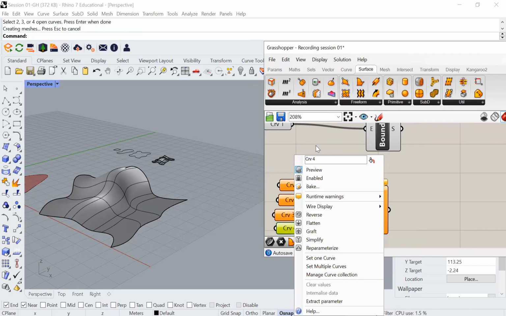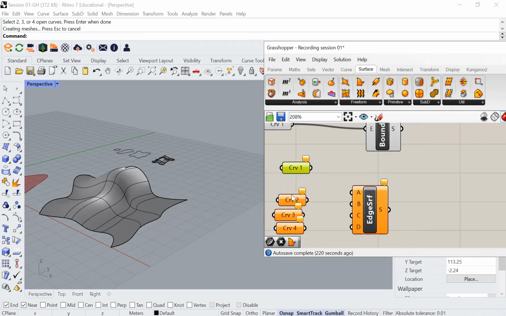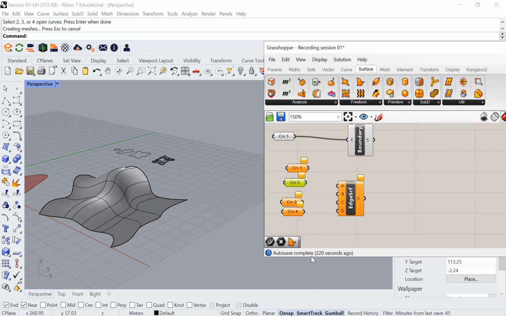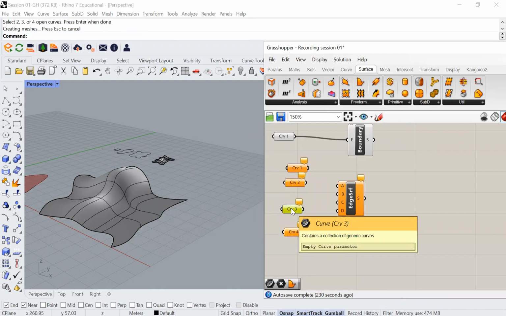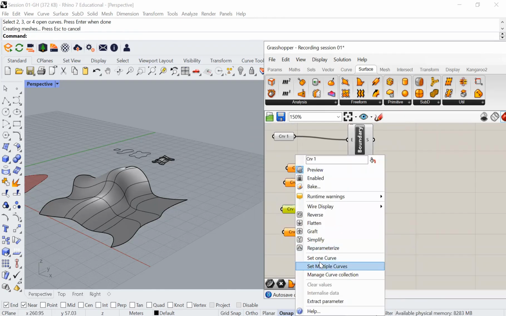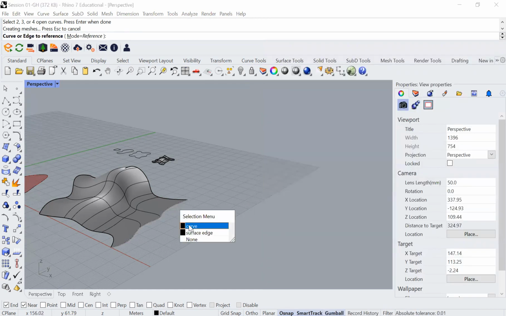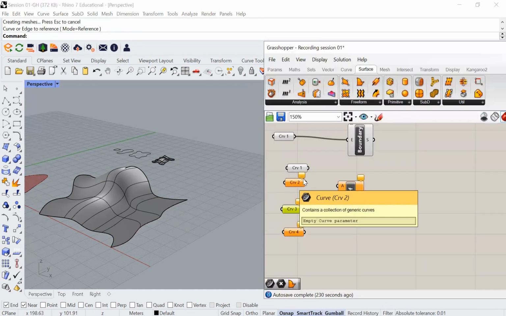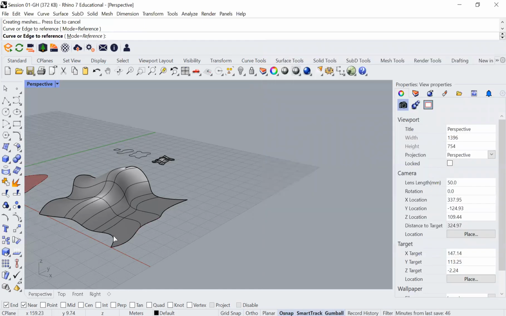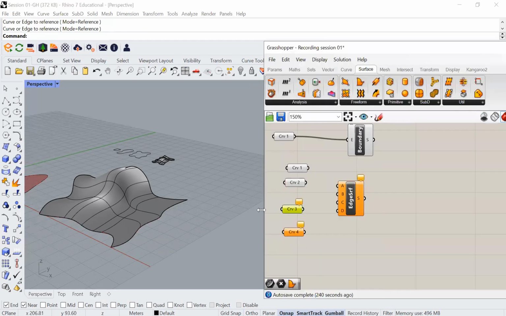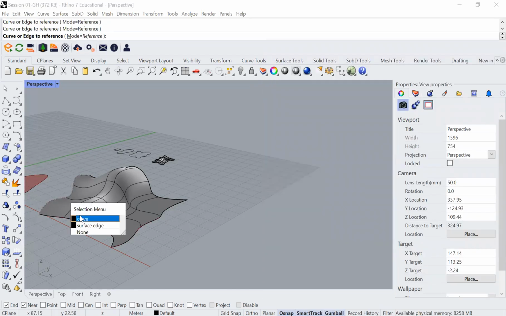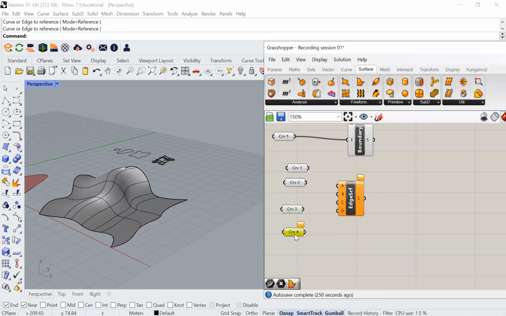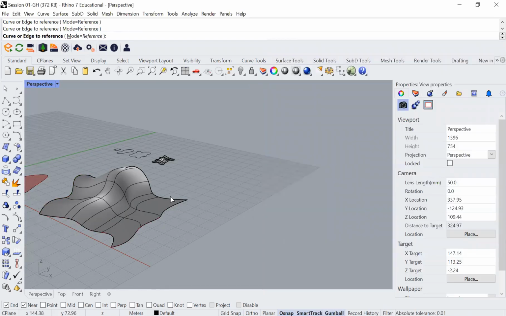I'm gonna do 4. And then what I'm gonna do, I'm gonna set up, make this longer. Okay, and now I'm gonna say set one curve. I'm gonna choose this curve. Set one curve 2, and then 3, and then the 4th one.